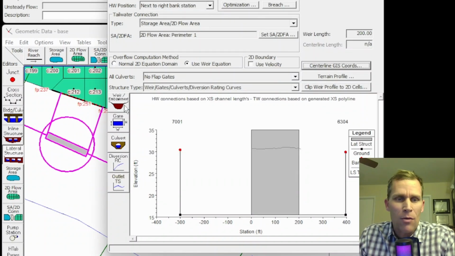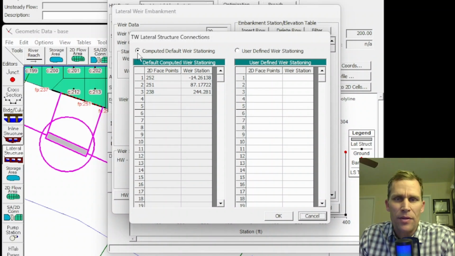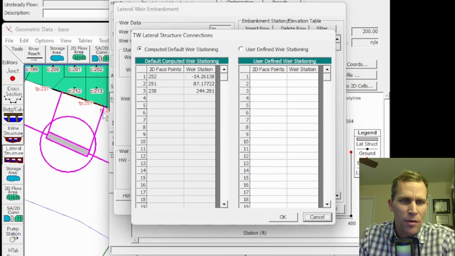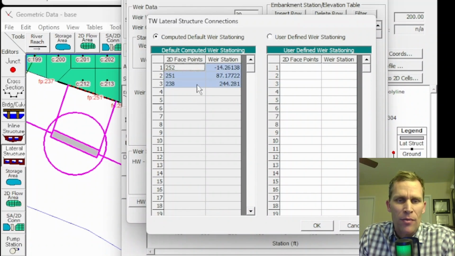Okay. So about that tailwater connection, I'll click on weir embankment, click on tailwater connections. Again, we have the default, which is the computed default weir stationing, as well as user-defined weir stationing. What you're seeing here in this table is 252, 251, and 238. These are the numbers of the face points. So I believe 252, 251, and 238 must be right here. This one's 237, it looks like. The small red text is a little bit hard to see, but if I can see it, you could probably see it as well. These numbers tell HEC RAS where the outflow from this lateral structure ties into the 2D flow area.